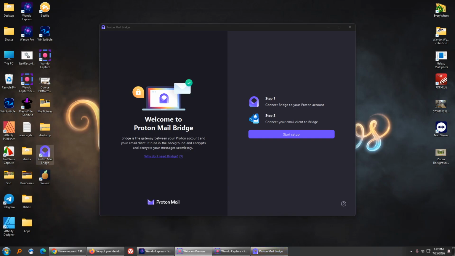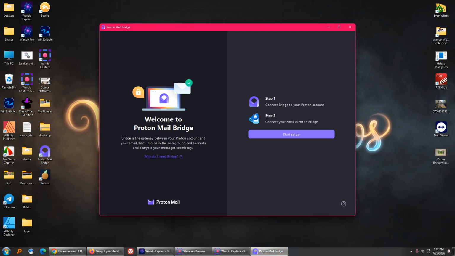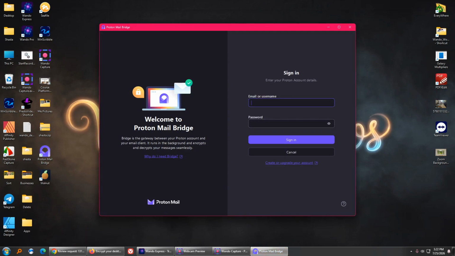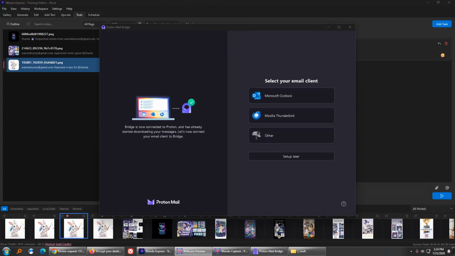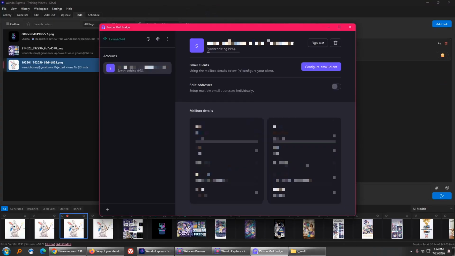Okay, so then you'll see the Proton Bridge launch right there. Start setup. You put in your email and password. Okay, here you'll just set up the email client later.